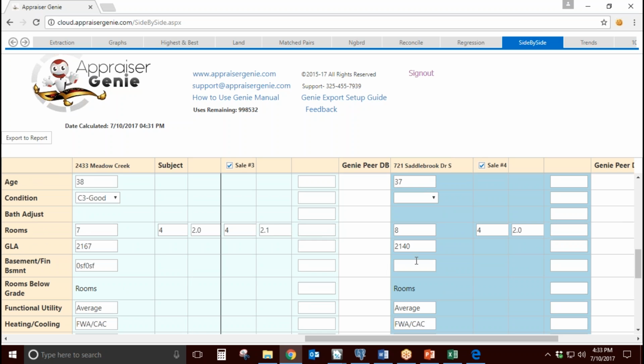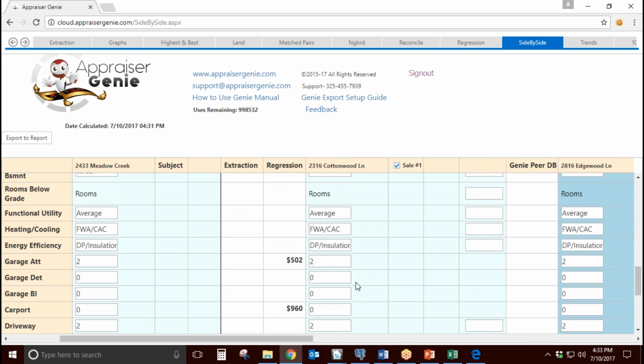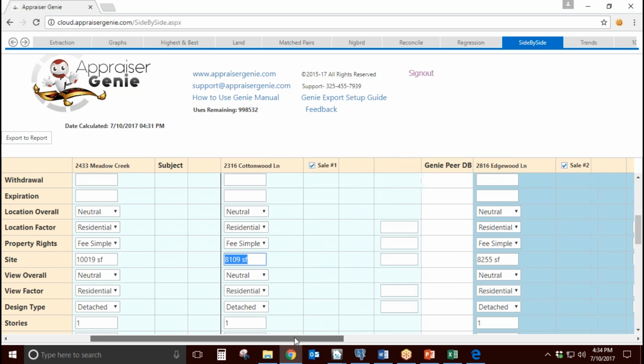If we're missing anything, maybe we tried to pull GLA but we didn't get it from MLS, public, or peer, it will just be an empty yellow box, and that's Genie's way of telling you, hey, can you get this value and type it in here? That way we consider it when we're trying to give you a GLA adjustment, site, whatever the adjustment is. Looks like everything came across fine. Now it's very easy to read. You just read this horizontally. So here's site. This is my subject site if you look at the address, and here's the site information for this address here. And just go straight across the page.